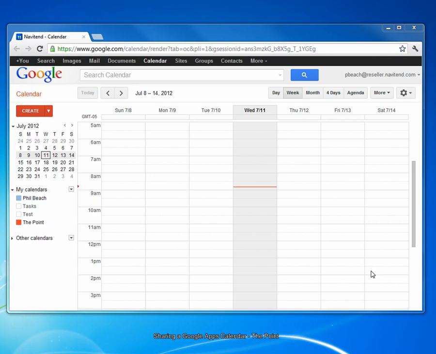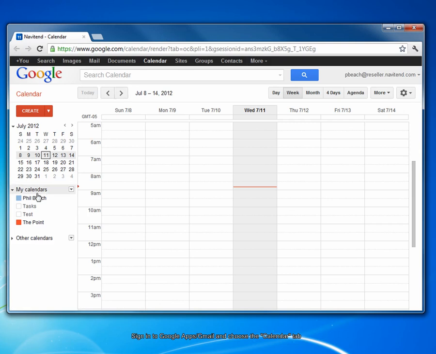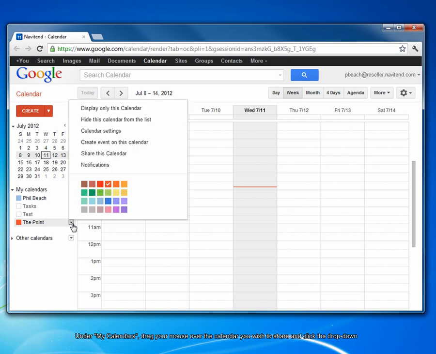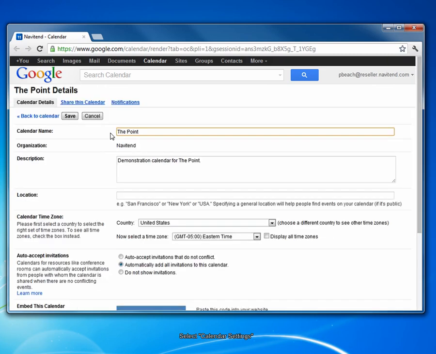First, sign into your Google Apps or Gmail account and choose the Calendar tab on the top of the screen. Under the My Calendar section on the left, hover your mouse over the calendar you wish to share and click the drop-down that appears on the right. From the list that appears, choose Calendar Settings. On the following screen, select the tab that says Share This Calendar.